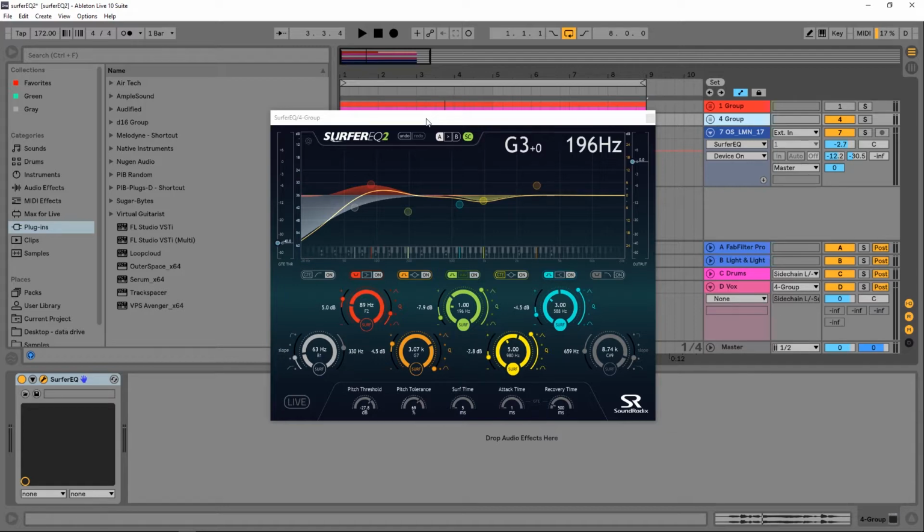I just did a video on the SurferEQ 2 and I was talking about how awesome it was, and I mentioned that I really like it to have a dynamic EQ, meaning the EQ curves here, the EQ filters would dynamically adjust how much and how little to cut or to boost depending on the incoming audio from the sidechain.